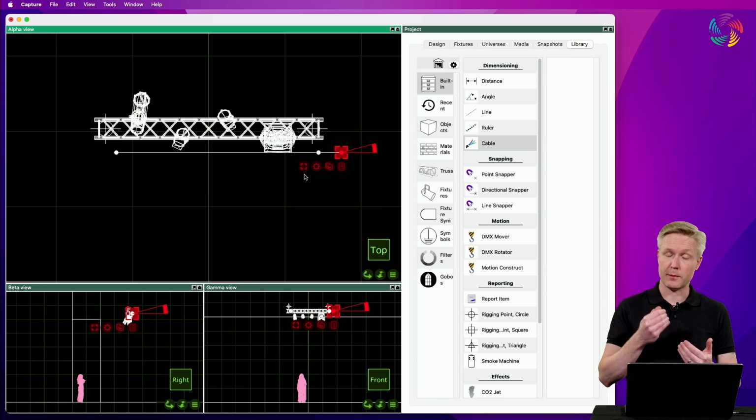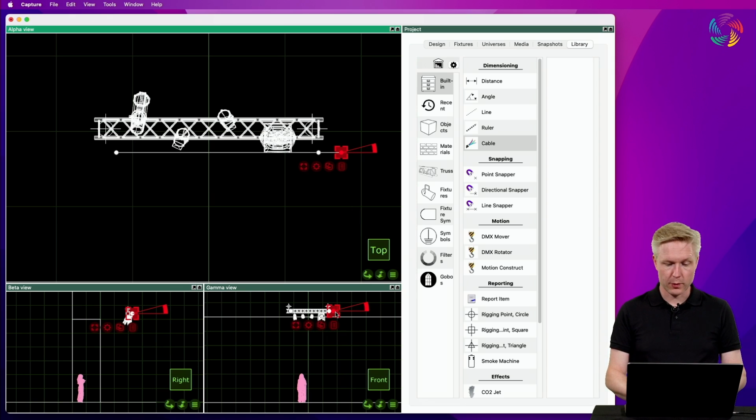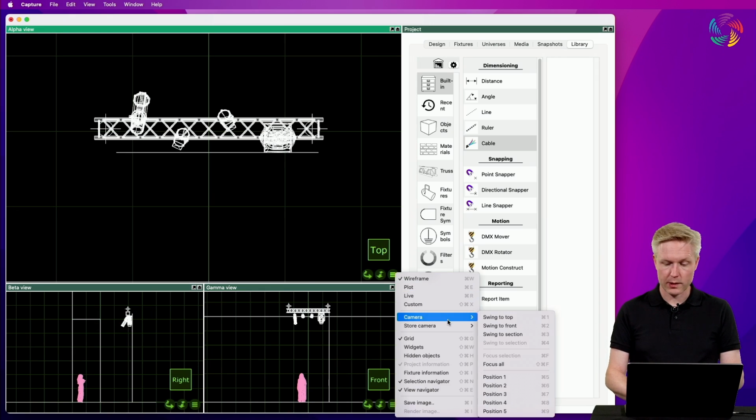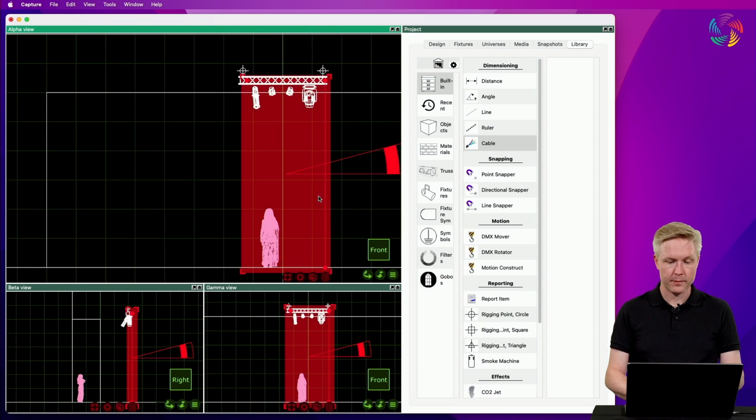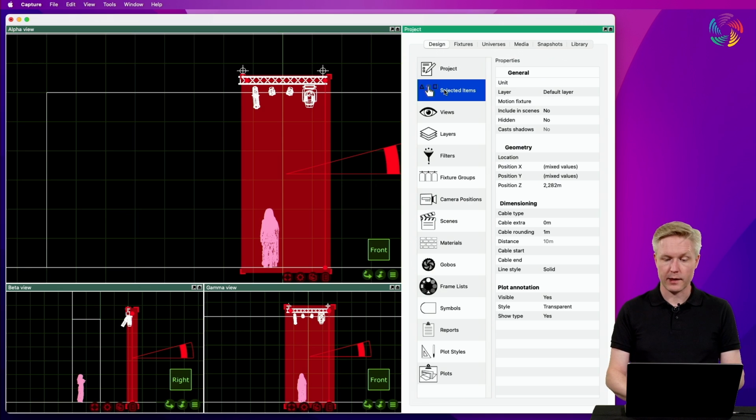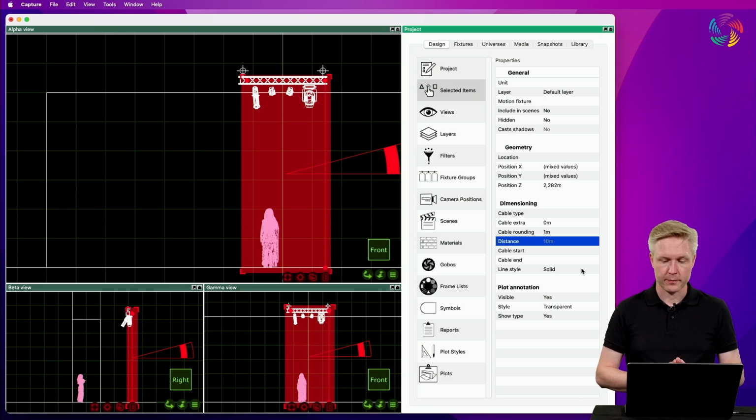This adds an extra point on the cable that we are able to move in 3D. So what I'm going to do is move that point down to the floor right under one of the existing points. And as a result, we've now got ourselves a cable run from the floor up to the truss and over to the last fixture. So if we go into the Design tab and the Selected Items category, we can see the distance is 10 meters.